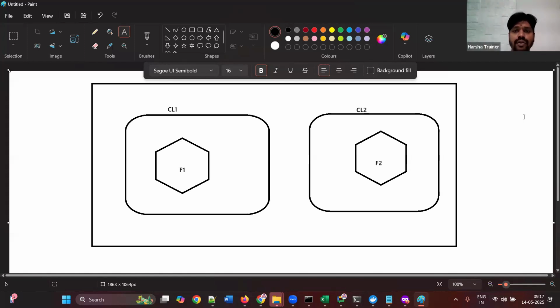Online students, are you clear? Able to follow every one of you? Are you able to follow? Yes, sir. Yes, sir. There is no confusion. Diagrammatically, it is very clear.